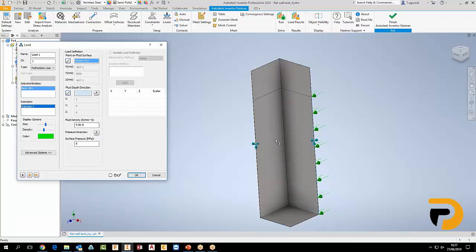Then the fluid depth direction. That's the fluid depth direction along the y-axis. The fluid density, we are taking water over here, and the surface pressure. The surface pressure is the pressure on the top of the surface of the water. Over here, we are taking the surface pressure as 0.001962.